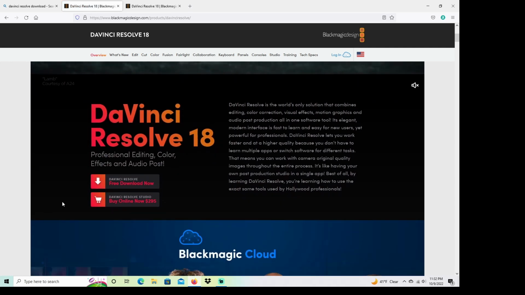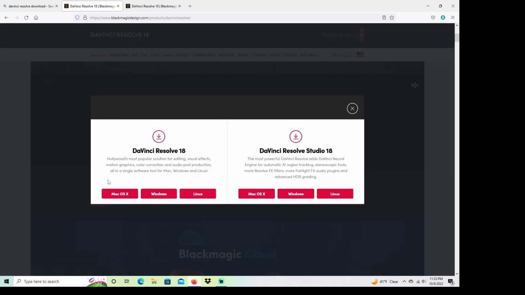And pick free download now. They also have the paid version, which offers a lot more options. But the free doesn't have any restrictions for what I need to do so far. And here you've got the Windows version. The Studio is the paid version on the right.